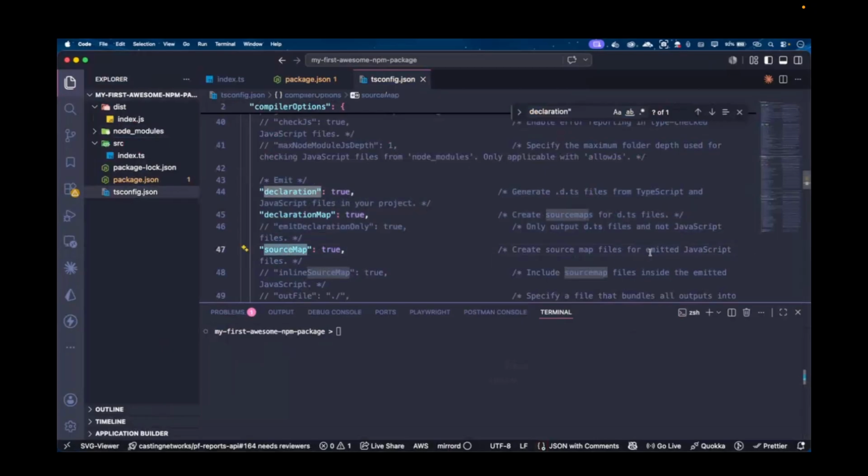The source map is actually used to emit the JavaScript files. And again, the declaration file is for declarations, .d.ts, and declaration.map is for the declaration file, but it maps to JavaScript code again. So yeah, I get it.